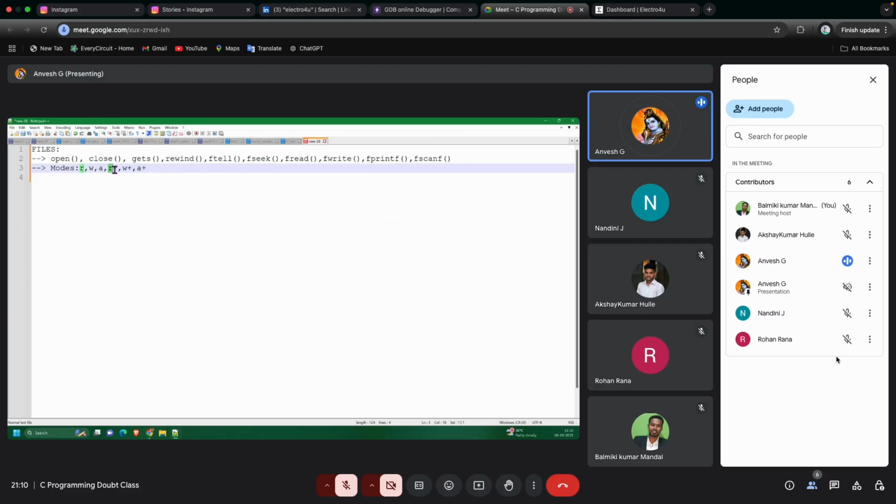Okay. Now what does R plus mean? Reading as well as writing. I think these three are clear, na? R, W, and A. These three modes are completed, na? Regarding the theory part.